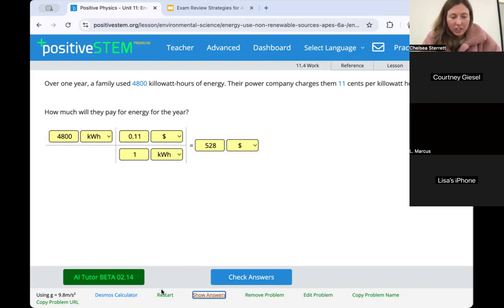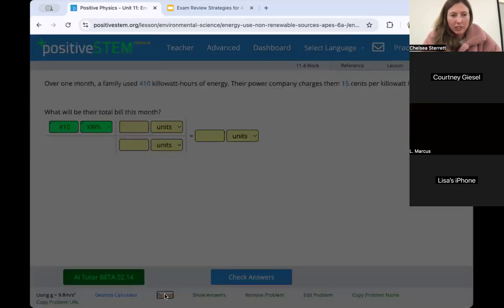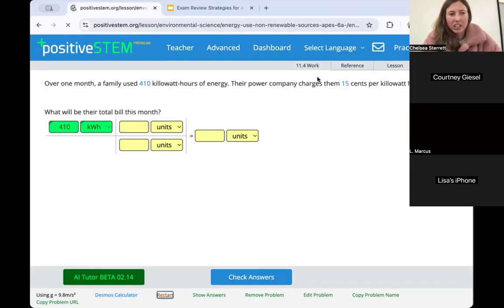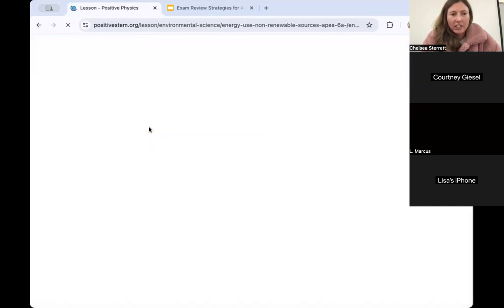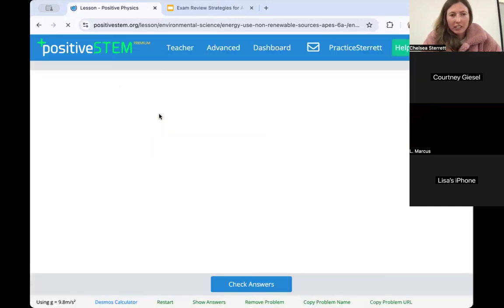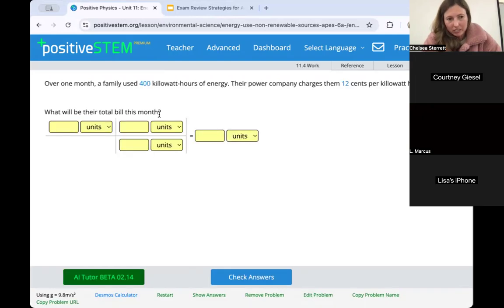And then there's also a restart button. So if you had started it, but then you wanted to walk them through it, you could just press restart and then it'll regenerate a whole new set of values as well. So see, it was 410 and 11 cents. Now it's 412 cents per kilowatt hour. So it will keep refreshing it.